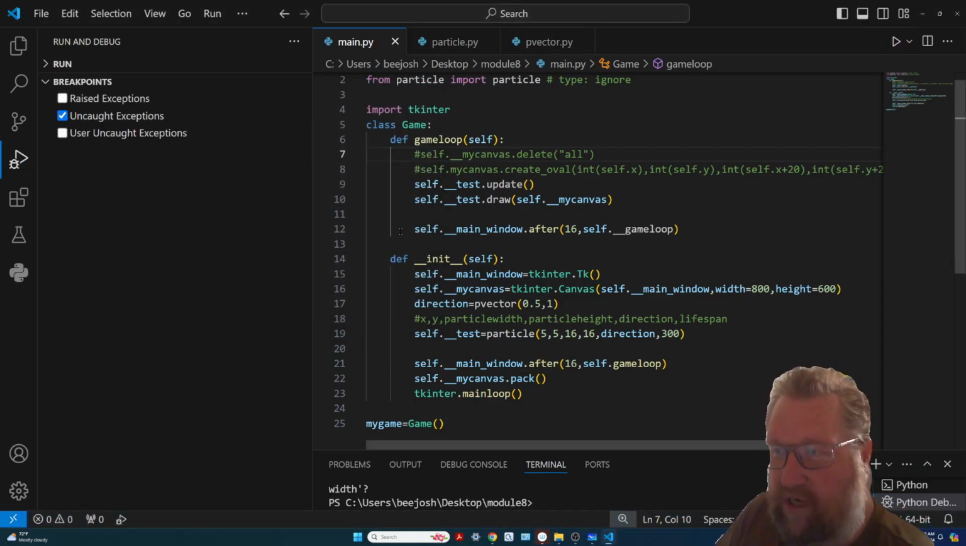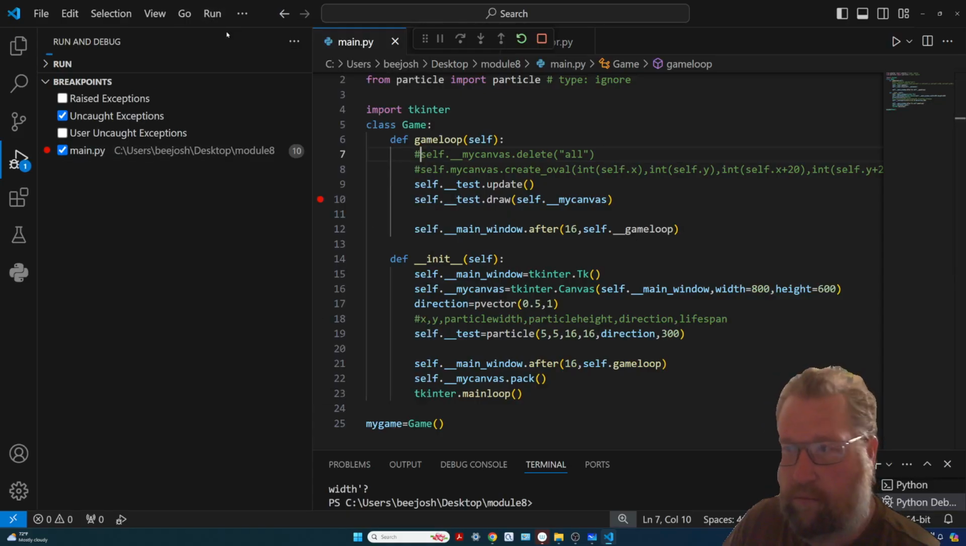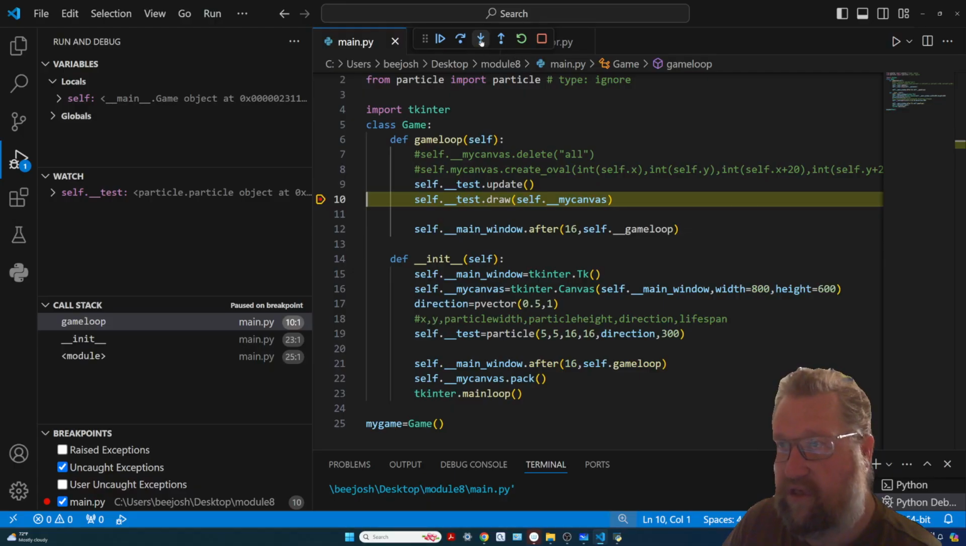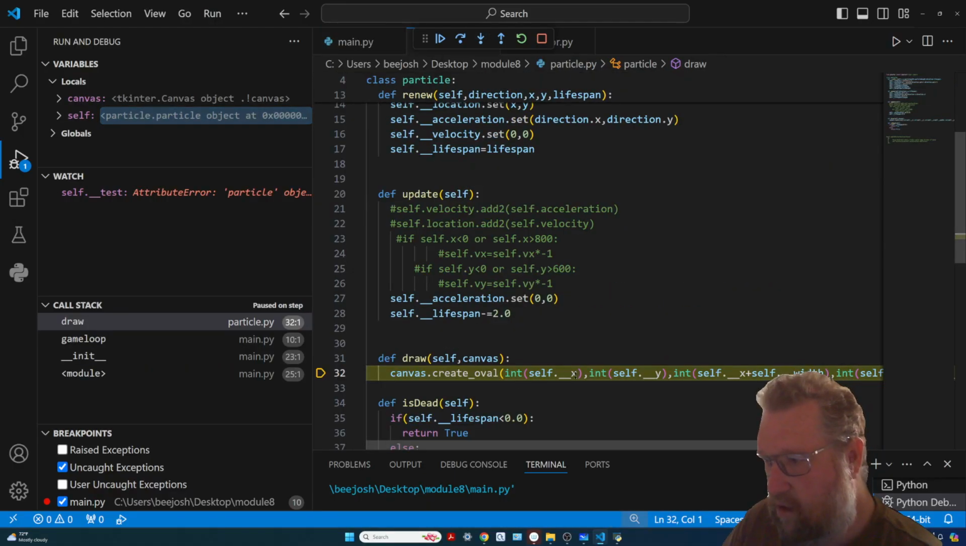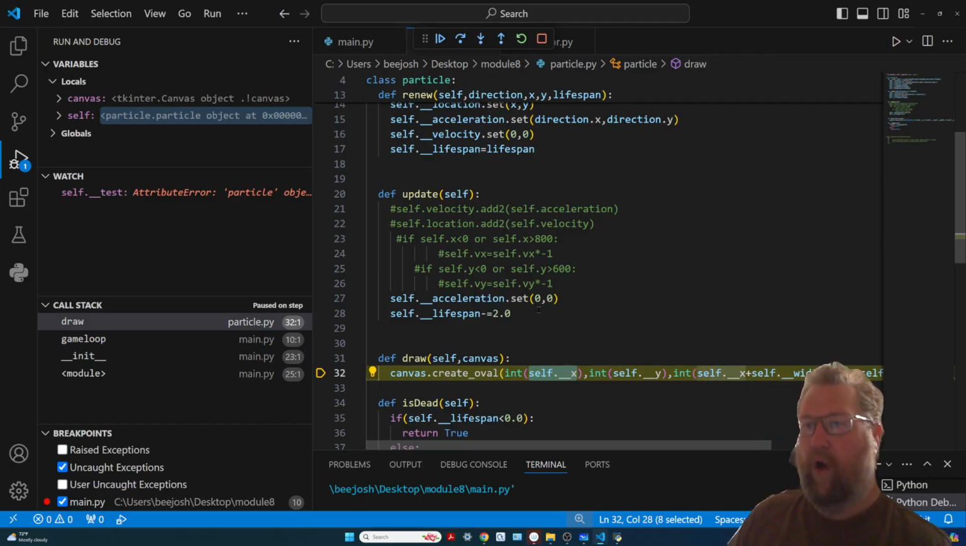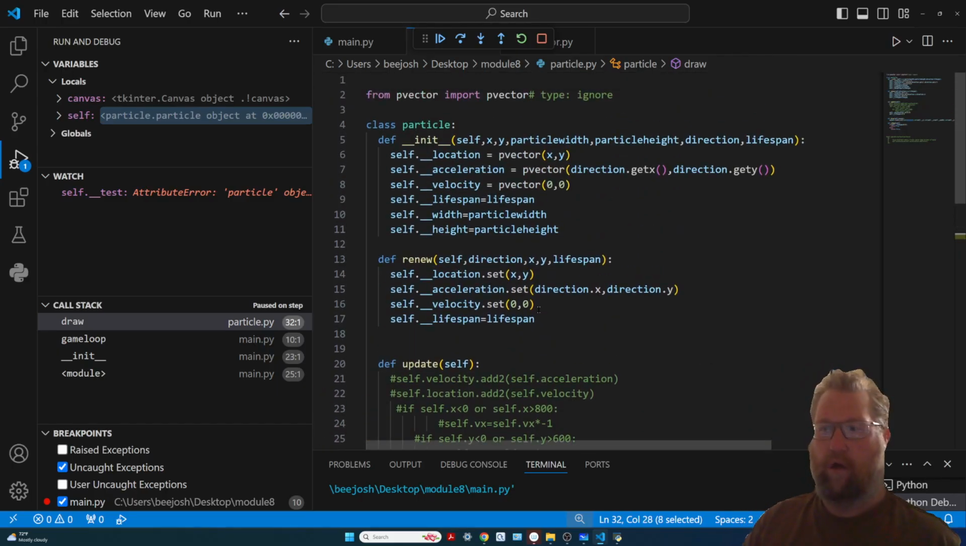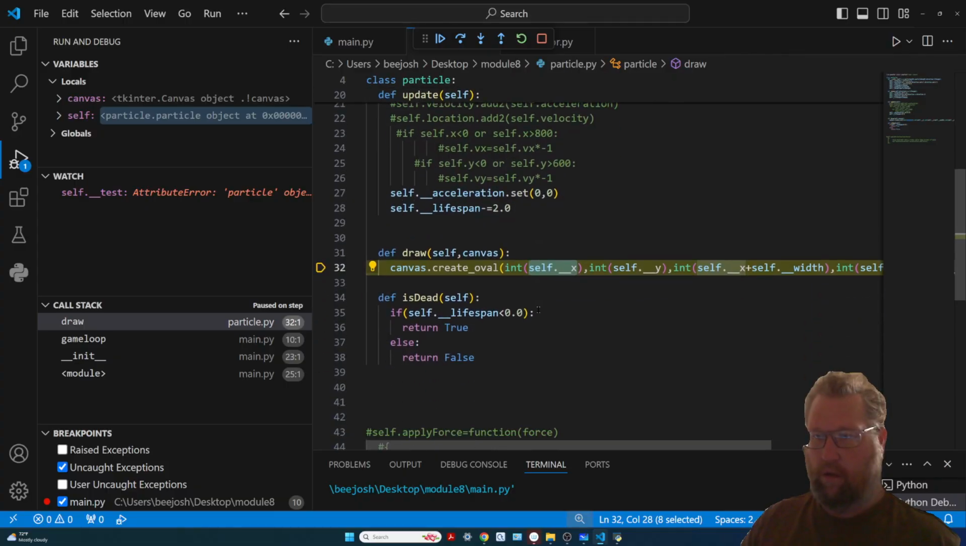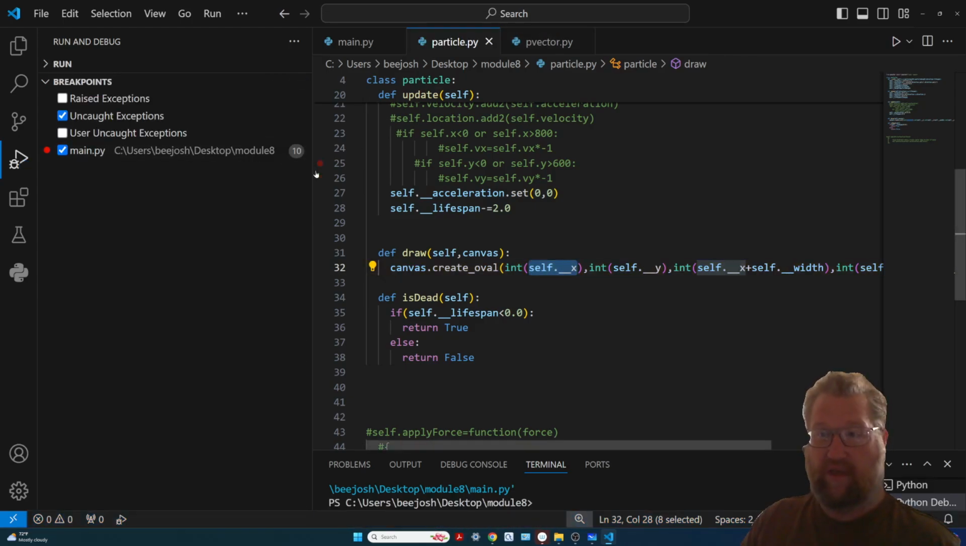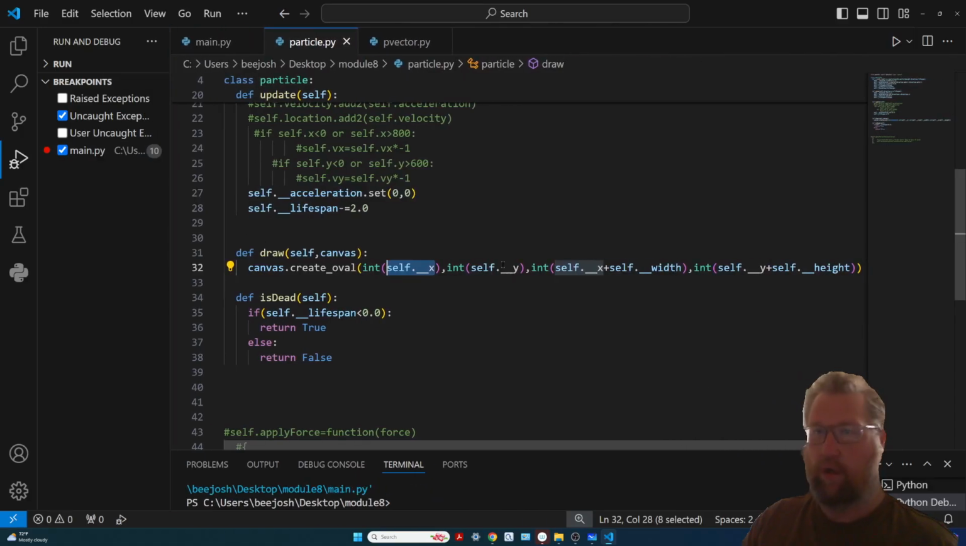Okay, so then that means we need to step into the draw and examine what's going on. So let's step into it and look at this. Is X got a value? Oh, that's why. I ported it wrong. We should be using the location X here. That's why this isn't working. Well, you know, little step by little step, and that's what debugging is for.